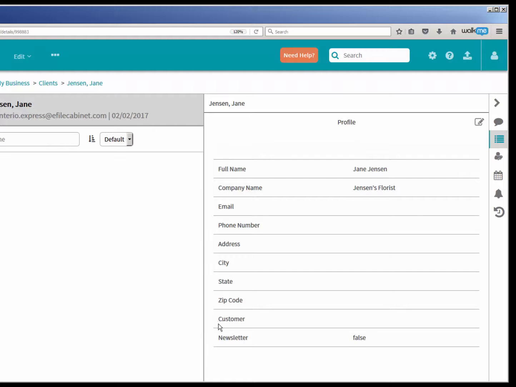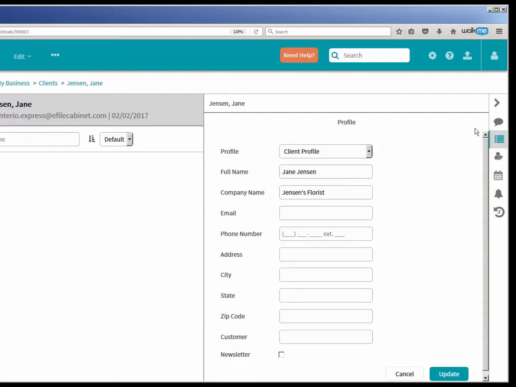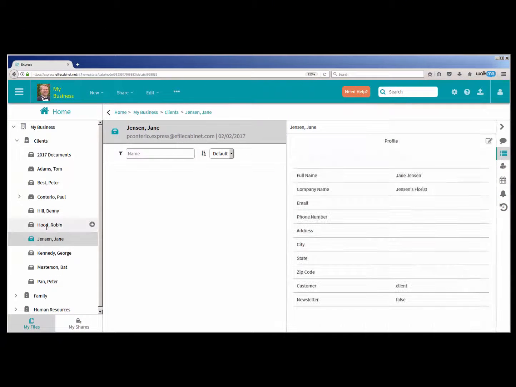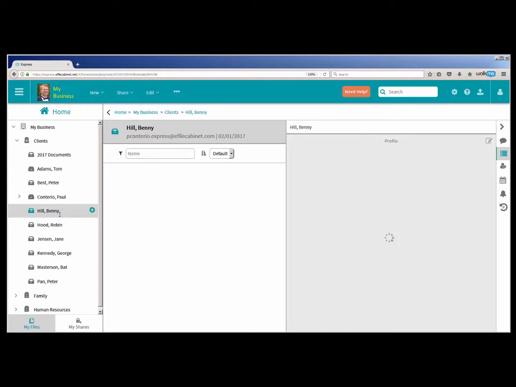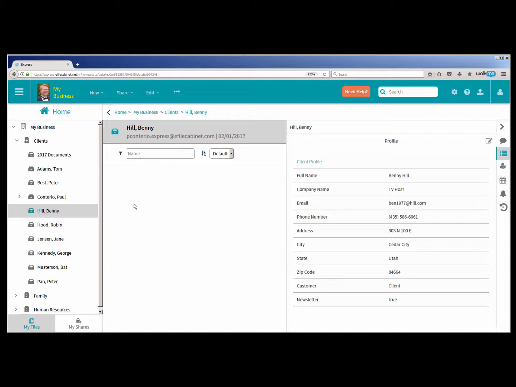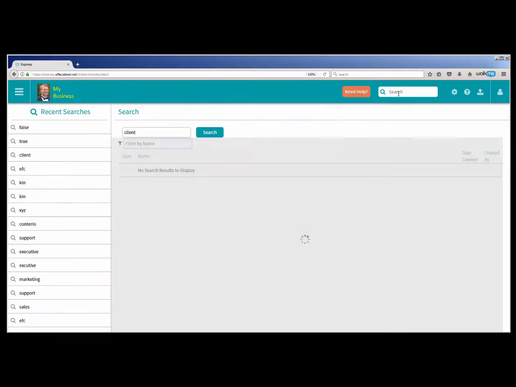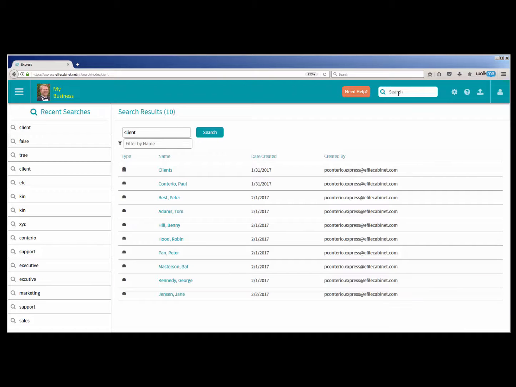One of the things I want to show you too, under customer, let's edit this again. Under customer, I put client. And I did that for all of my customers. The reason I did that is because if I search up here for the word client, you'll look at a moment like here's Robin Hood. Here's Robin Hood's profile. He has that client under customer too. There's Benny Hill. And you'll see Benny has client. Every one of my clients has that unique identifier. So if I come up here and type in the word client, it'll bring up all of my clients.